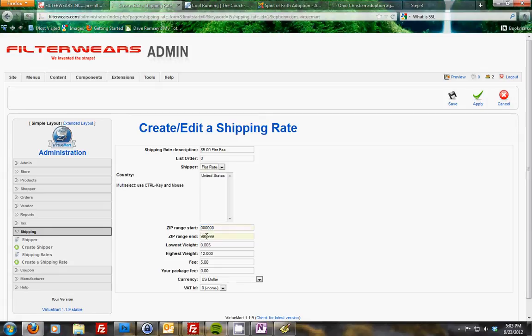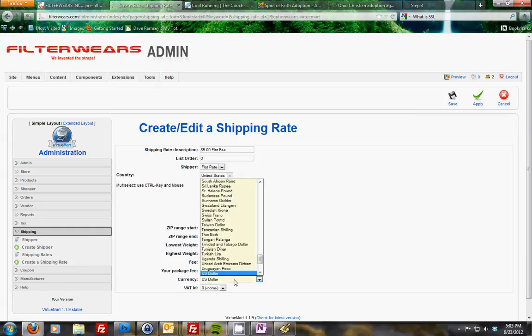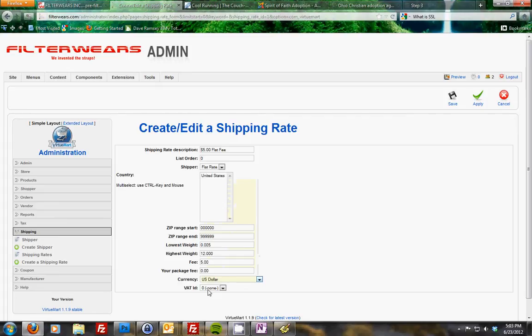We have a weight range of 0.005 pounds to 12 pounds. And the fee that's going to be applied is $5. There's no package fee being applied, and we're charging in US dollars. And there's no VAT ID because we're not a European country. We do not have value added tax here in the United States. This will almost always stay 0. Alright, so that's what this shipping fee is.